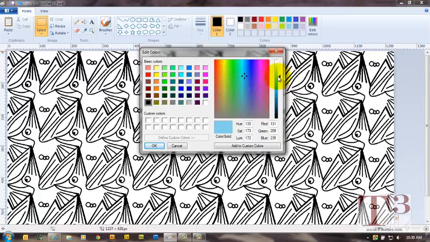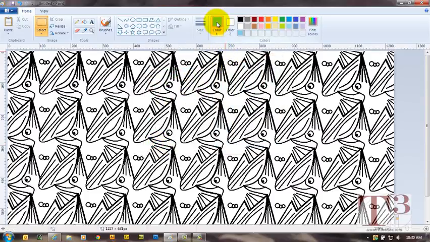So let's say I want a little bluebird like this. I click Add to Custom Colors, click on it, hit OK. And you'll notice my color 1 turns to that color. It's called light turquoise. And this box turns that color. So I can quickly reference that color or come back to it.